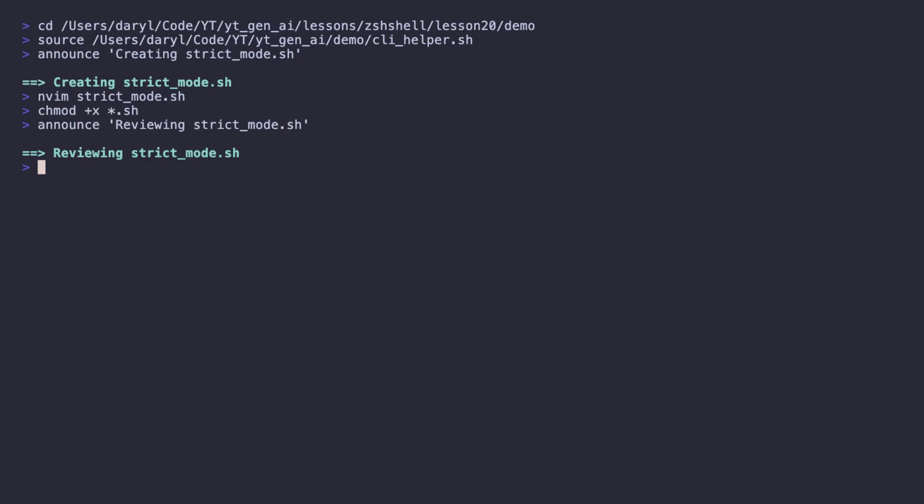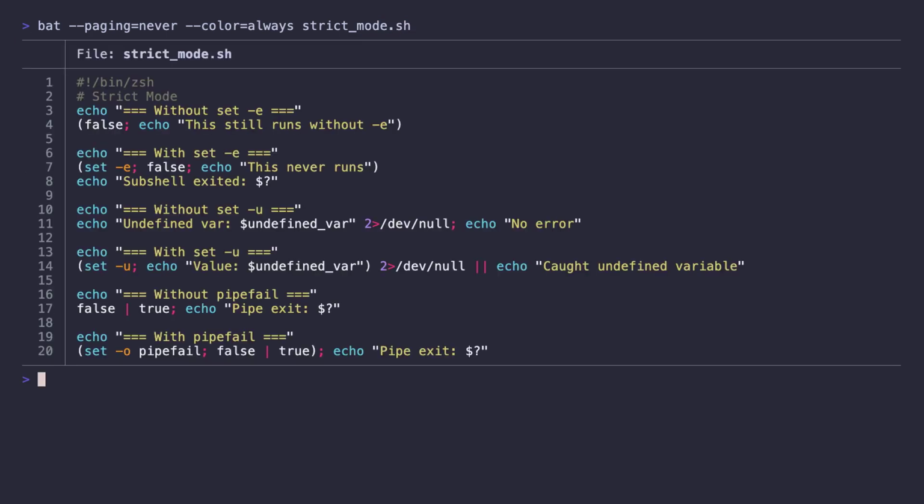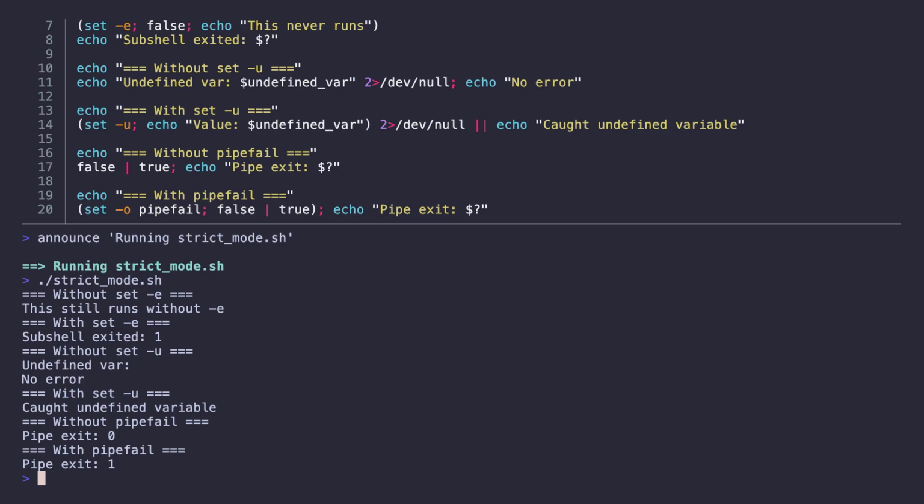Let us review the script. Now let us run and see strict mode in action. Each option catches a different type of silent failure.